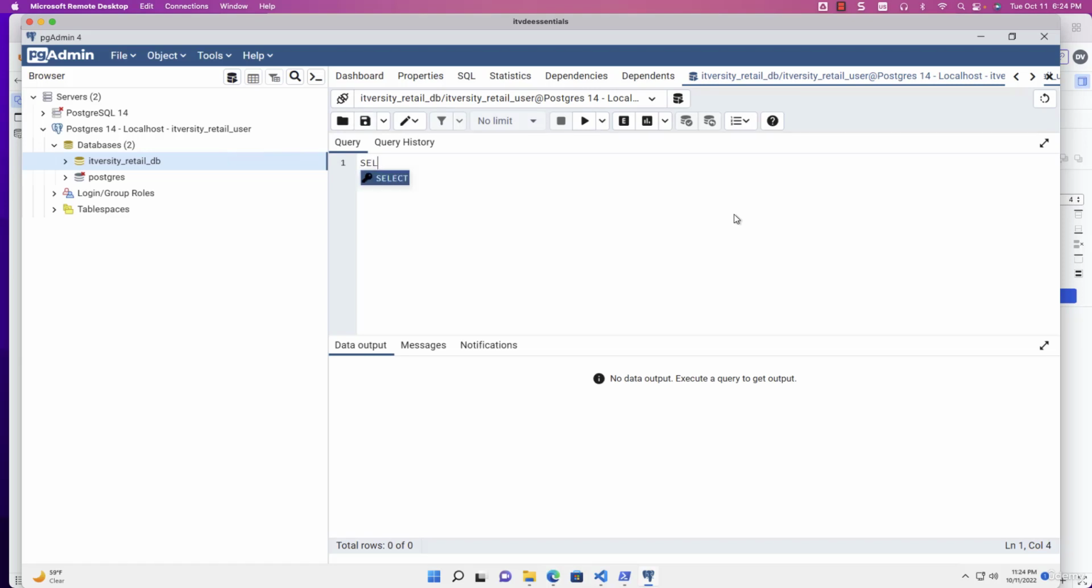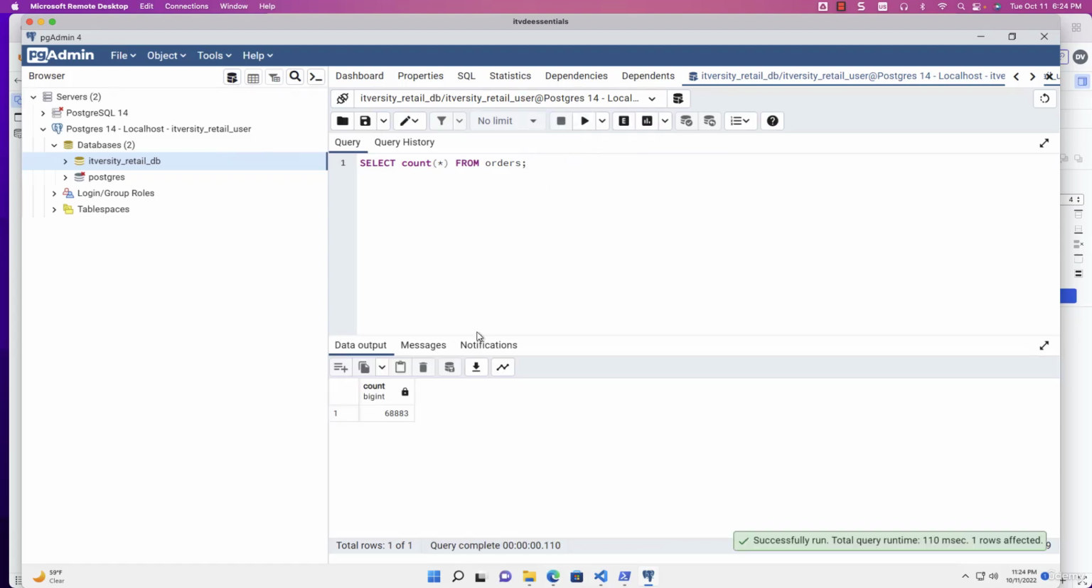In this case, I would like to get the count of orders from both orders and order items. Let me first say select count of star from orders. Now let me run this. It will give us the count from orders. As part of orders, we have 68,883 records. Now let's make sure we copy this, paste here. Let's change this to order underscore items. Let's make sure this query is selected and run. You can see the count, it is nothing but 172,198.